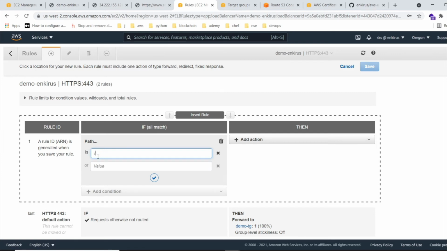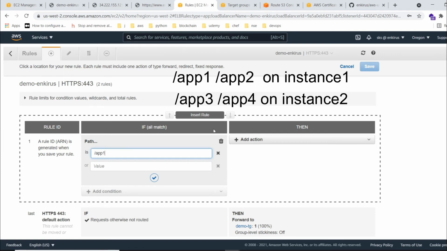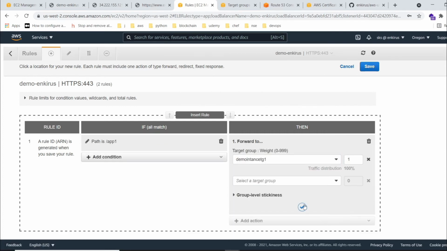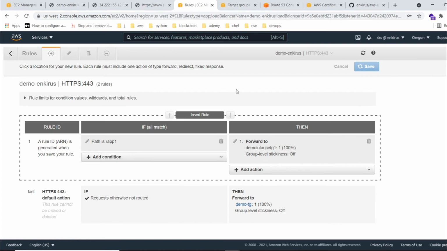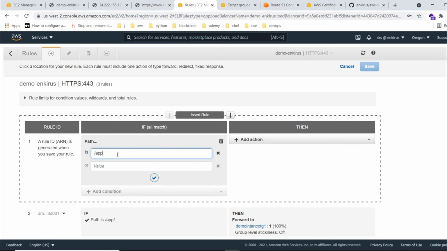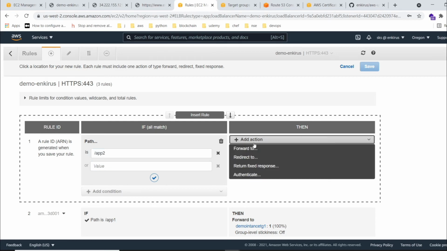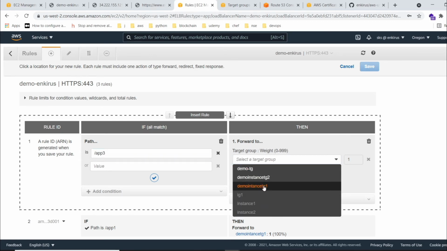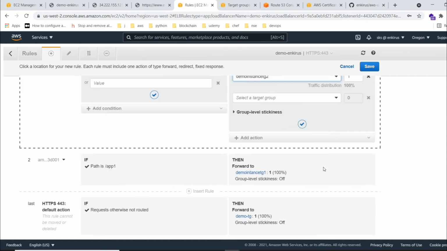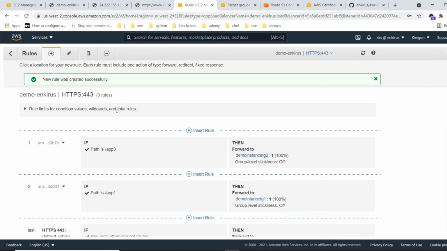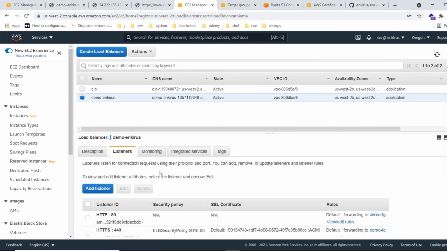Whenever traffic is sent to the app1 path, send this traffic to demo instance TG1, because that only has app1. I'll show you what happens if we send the traffic to the wrong one. That also I'll show you. No worries. It will show you cannot get app2, not app2. app1, app2 are both in instance 1. App3, app4 are in TG2. Okay. Save this. This is done.